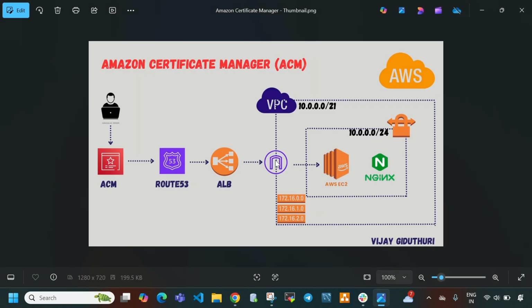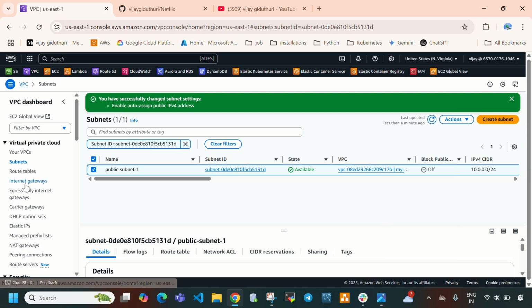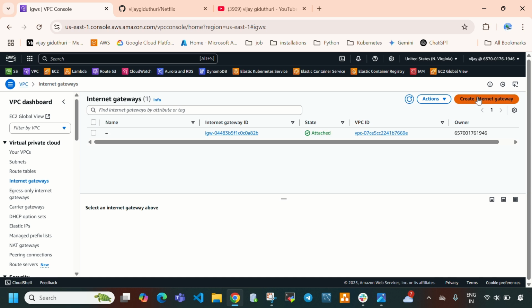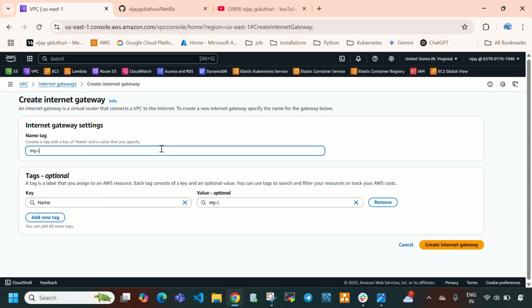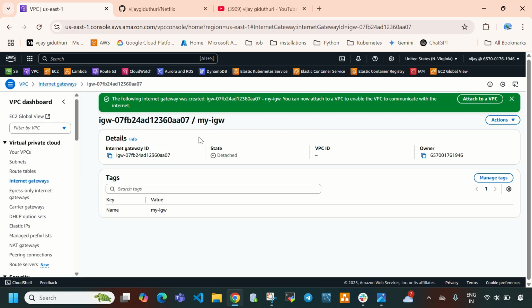Now we need to create an internet gateway and attach it to this VPC. Directly jump onto Internet gateways and select Create internet gateway. The name I am giving is my IGW. Select Create internet gateway. Now you can see we successfully created the internet gateway, but currently its state is detached. You can see no VPC is using this internet gateway.